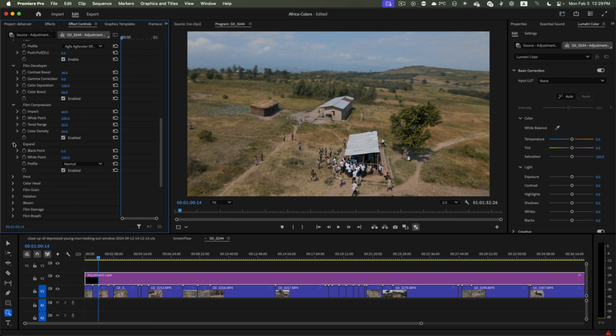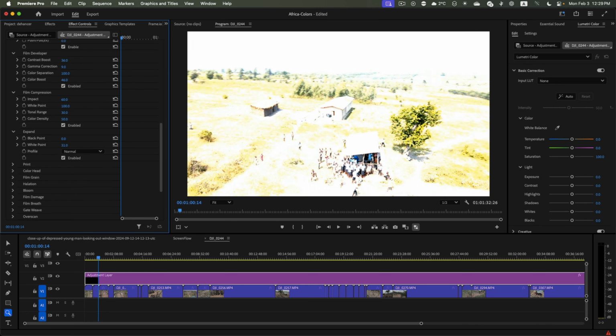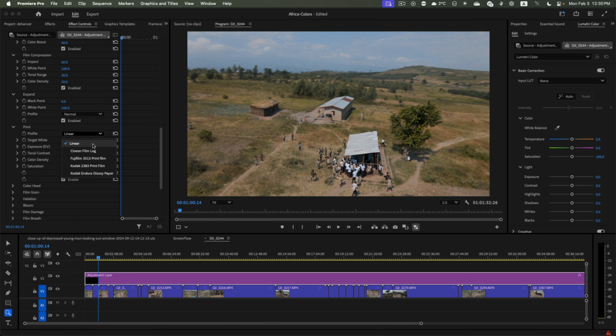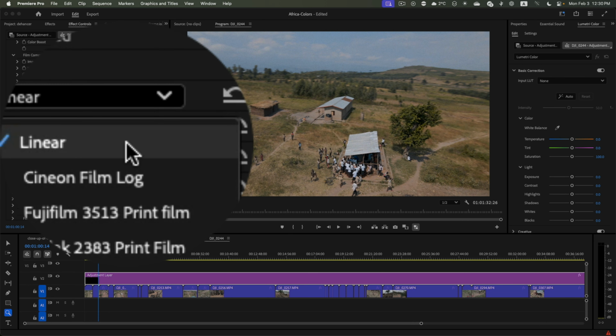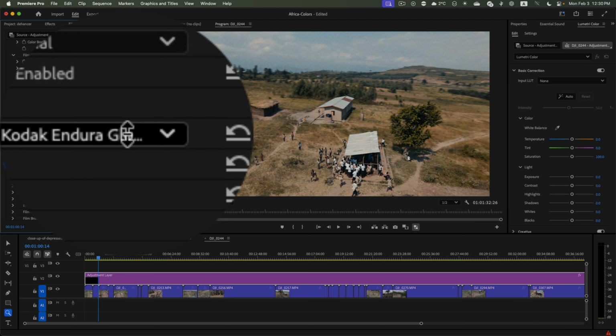Now, let's explore the expand section, where we can adjust the black and white points. This helps fine-tune the overall contrast. Additionally, we have print settings, which control the overall color grading method. I'll leave it on the default linear setting for now, but you can experiment with other options to suit your project.